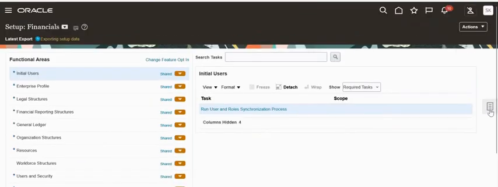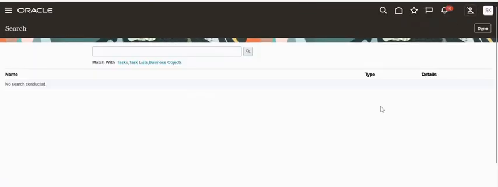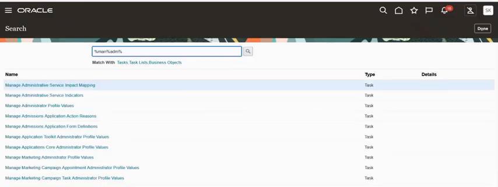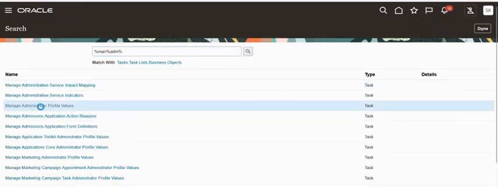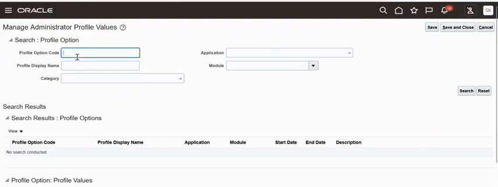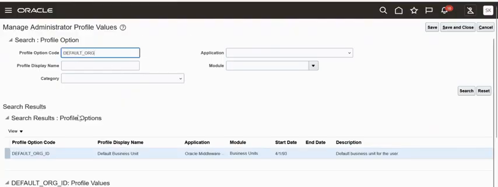Go to the taskbar here, search, click on manage administration profile values. Here you can see, and click on default underscore org. Yeah, so this is the full code.